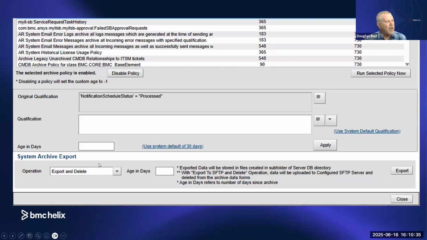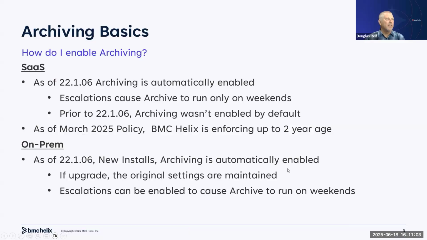And lastly, at the bottom here is your option to export your data from the archive forms to an SFTP source or to a file, and then delete those records. So that is really the end result of all the archiving, that eventually the data goes away. It's offloaded. It's put onto, I don't know, tape storage or whatever you have, and then it's removed out of the database. So that's what the screens look like.